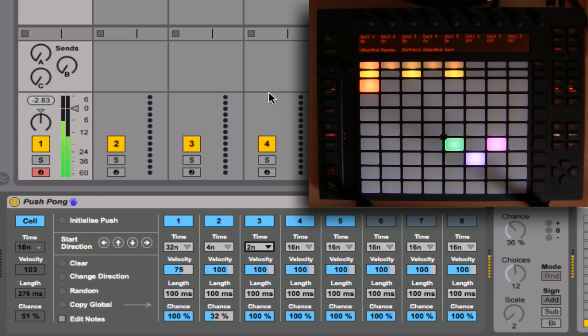This one can be really slow, longer note. So you can start to create some interesting polyrhythmic stuff using PushPong.